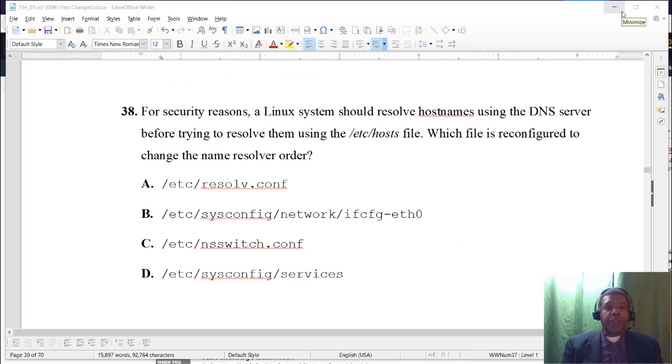Okay, so let's take a look at number 38. For security reasons, a Linux system should resolve host names using the DNS server before trying to resolve them using the /etc/hosts file. Which file is configured to change the name resolver order? They're all under the /etc directory. You'll often hear this directory called "etc" by systems administrators. A, resolv.conf, B, ifcfg-eth0, C, nsswitch.conf, D, services. And pause the video if you want to wait for the answer. The answer for this one is C, nsswitch.conf.